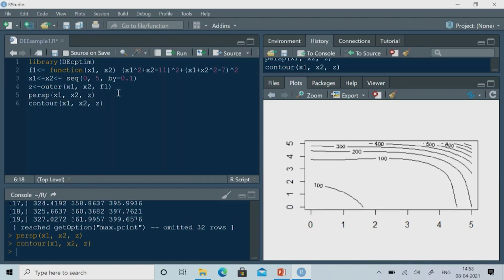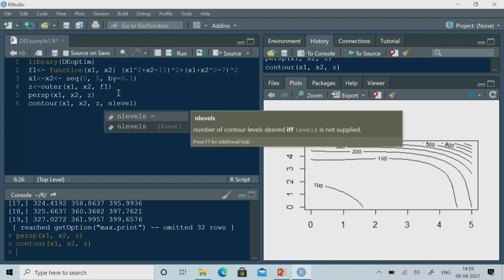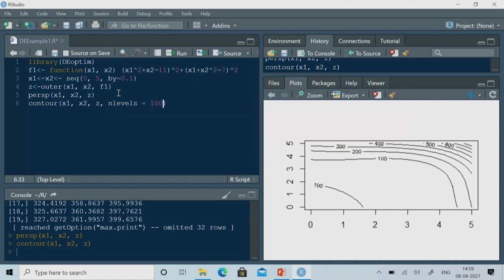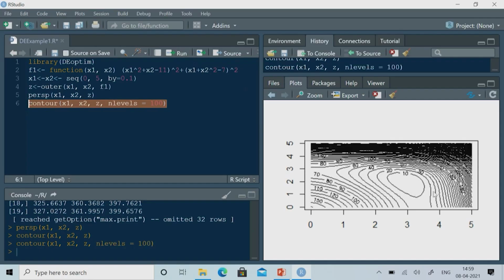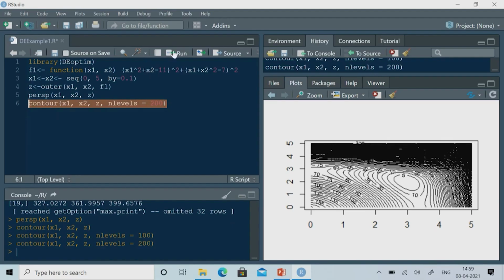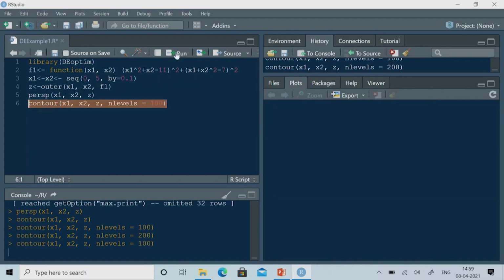Now, I can increase the number of contours, that is nlevels. Suppose if I put 100, it will increase the number of contour lines. So, you just see the solution is somewhere here, that x1 equal to 3 and x2 equal to 2. Maybe I can also increase it up to 200. Okay. So, the solution is somewhere here. I think 100 is sufficient. So, let me plot this one.